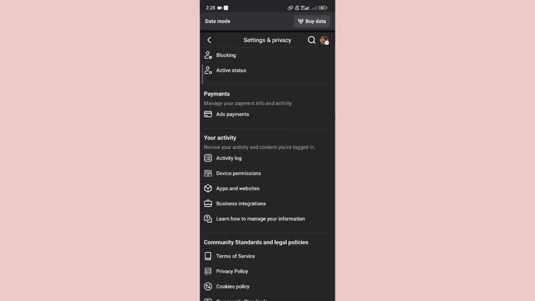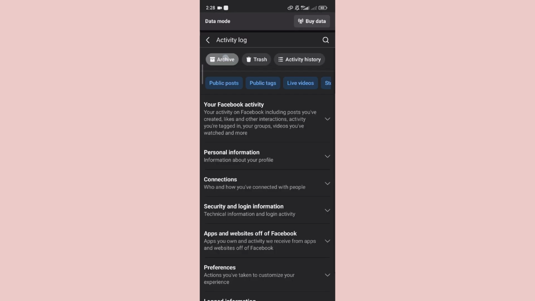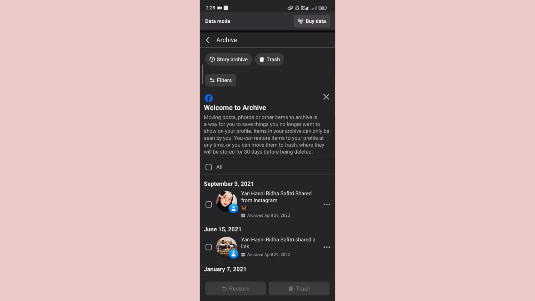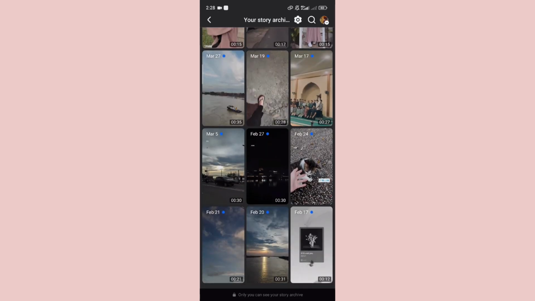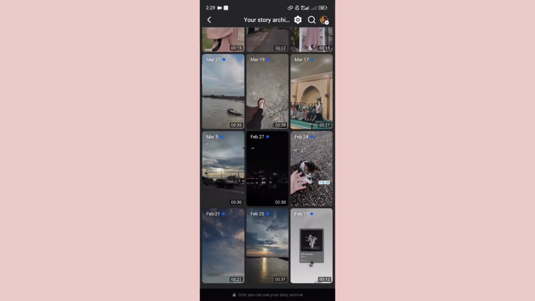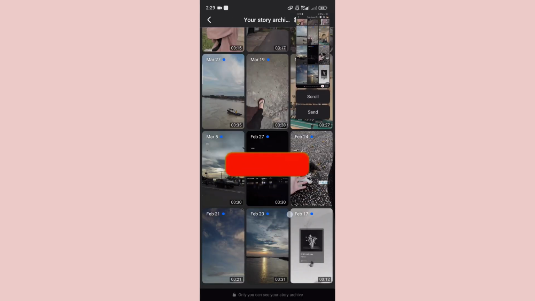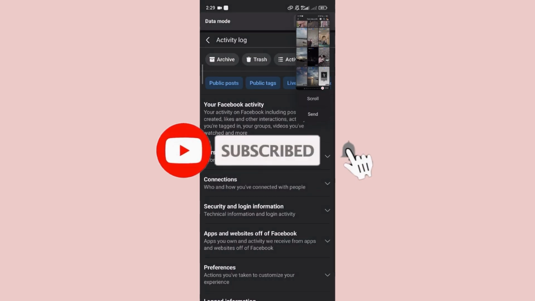So if you want to see your archive, you can go to activity log and choose archive. So in here, you can choose story archive. And here's all the archive stories on your Facebook. It's very simple, right? So that is how to fix your story won't appear on the archive.